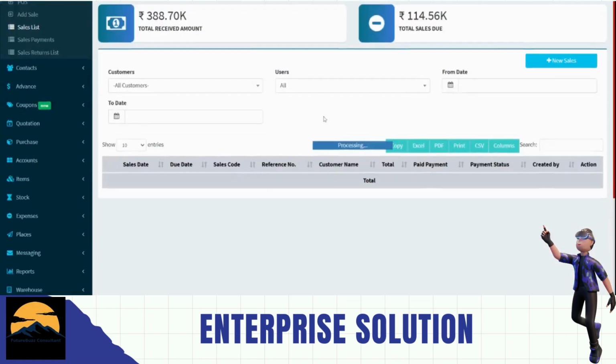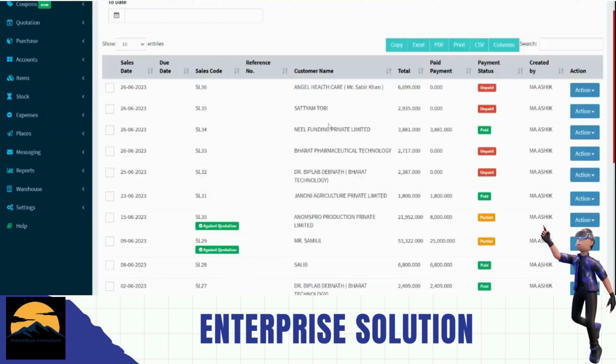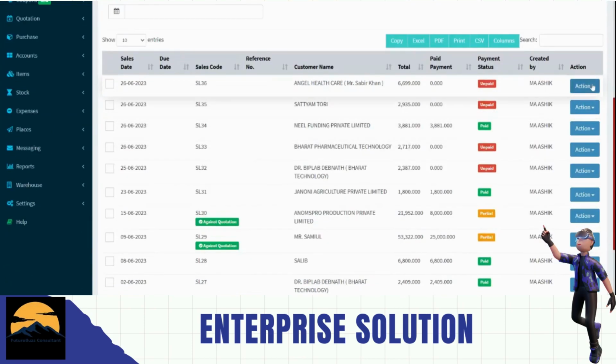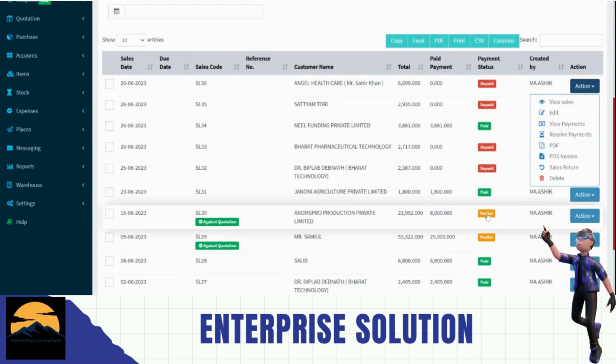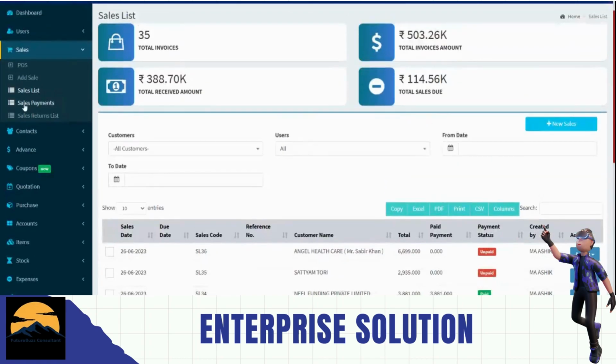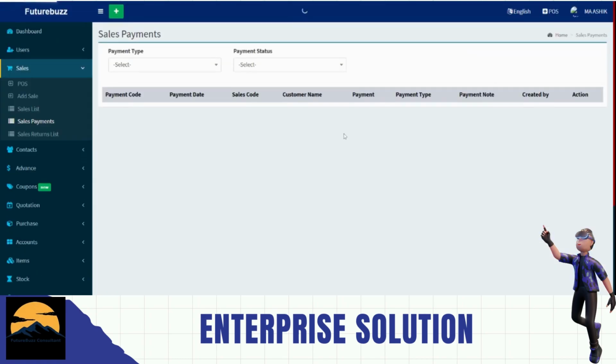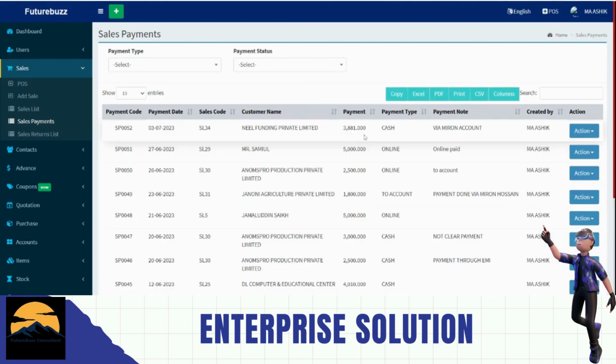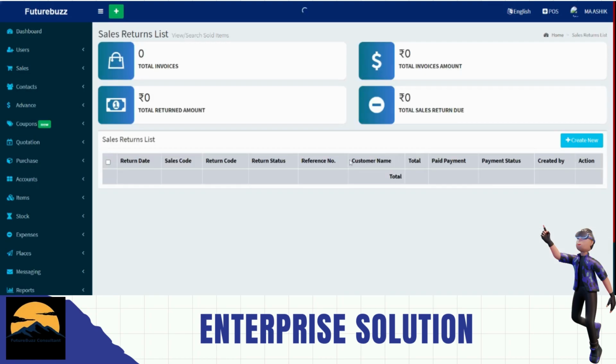After that, you can check out the sales list over here. These are the sales lists. You can see whose payments are partially paid, or totally paid, or who is unpaid. You can check from here. Then the sales payments will be shown over here, which customers have paid you, what amount should be paid, and to which account.